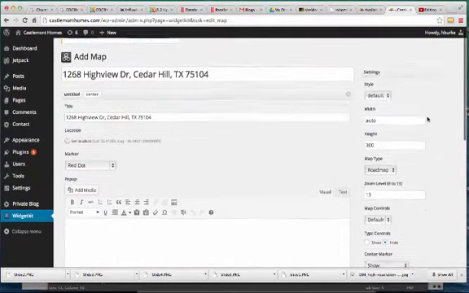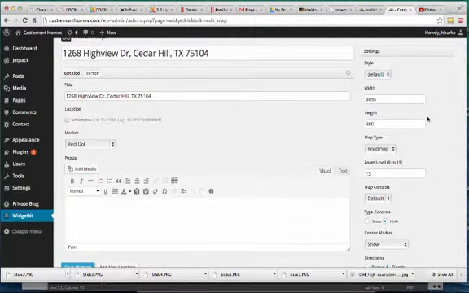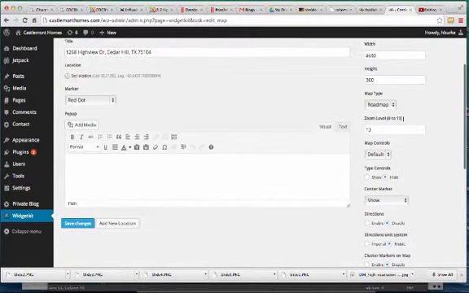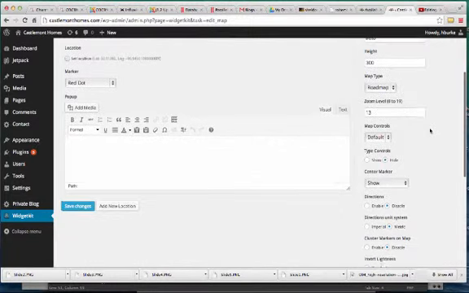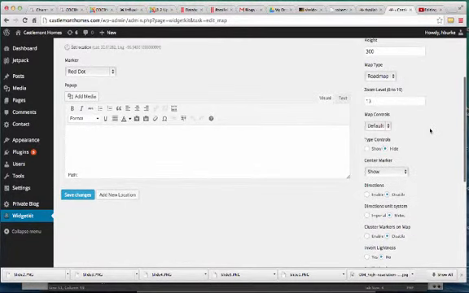Okay, now you can see there's some options on the right side. You'll keep the width the same as auto, so it fills up the whole page. Height, I have it set at 300. You can change that to make it smaller or larger. Map type, we have as road map, but you also have the same options as in Google Maps, such as satellite, hybrid, or terrain. The zoom level, currently at 13, that can be zoomed in or out. Map controls can be hidden, default, or small.